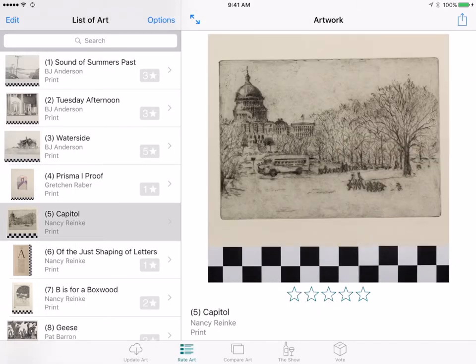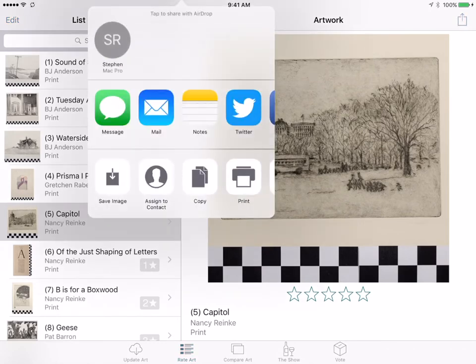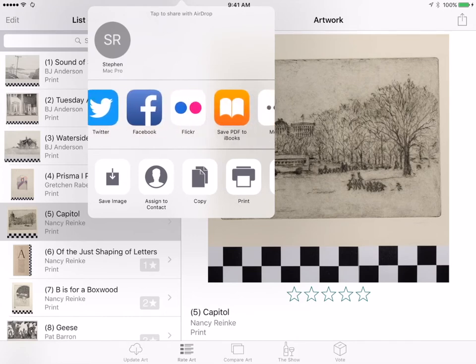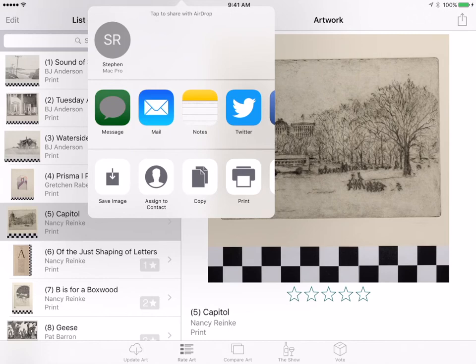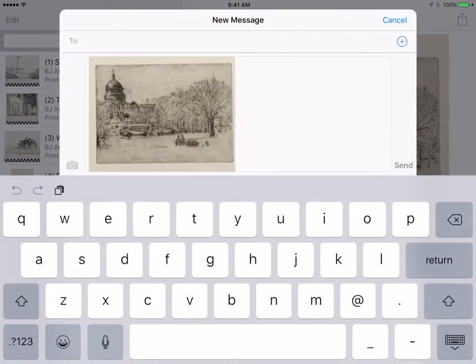When you're looking at specific pieces of art, there are some things you can do that you might not notice right away. In the upper right-hand corner is a Share button. Tapping that will let you share the image over email, text message, Twitter, Facebook, and a few other things. I'm going to choose text message. Now I can text that image to any one of my friends.